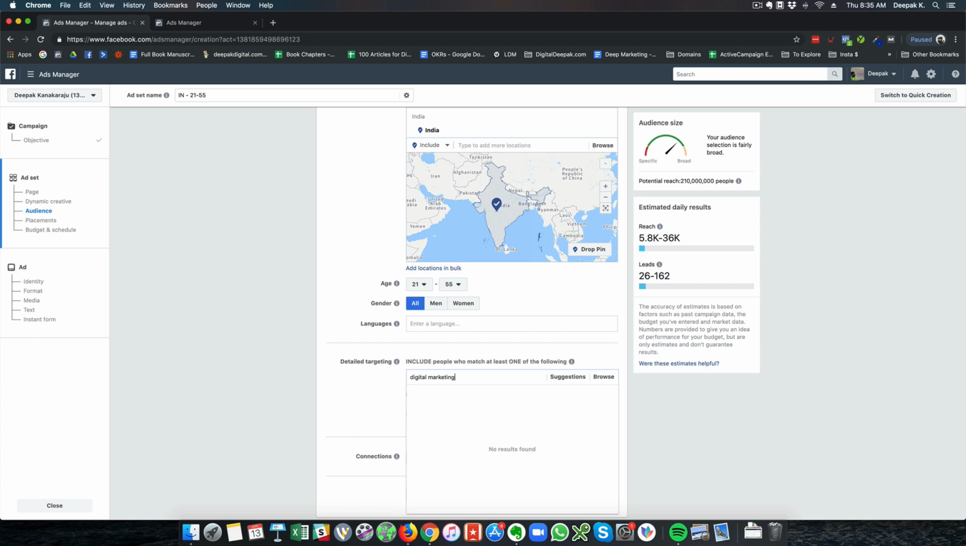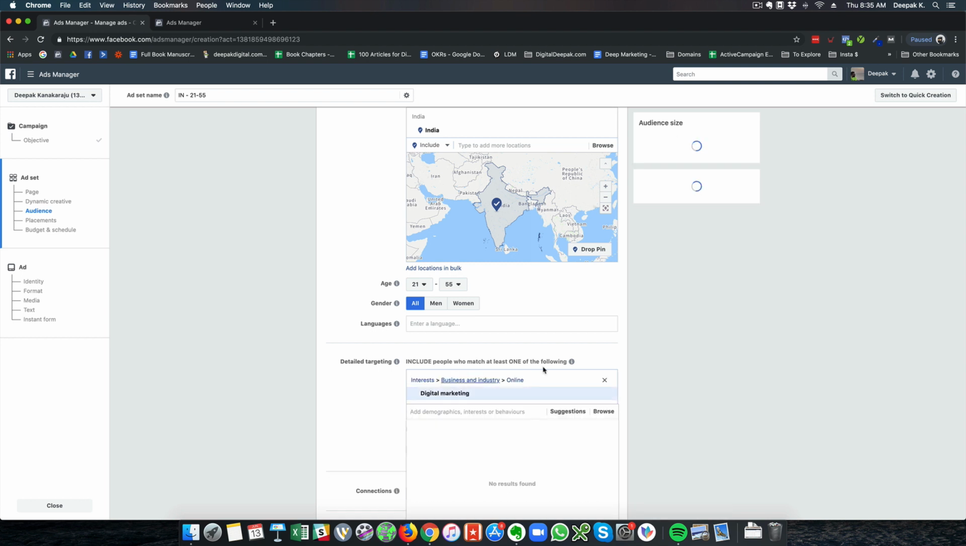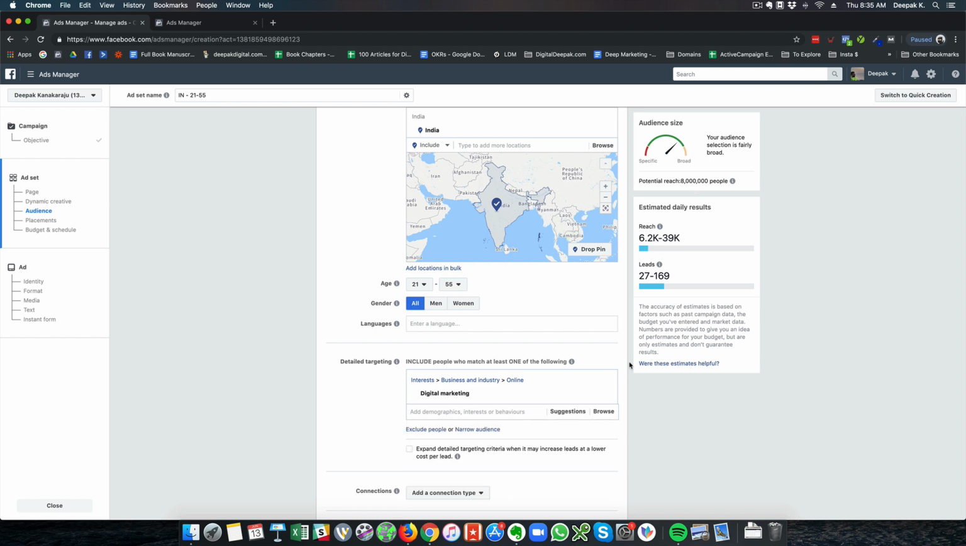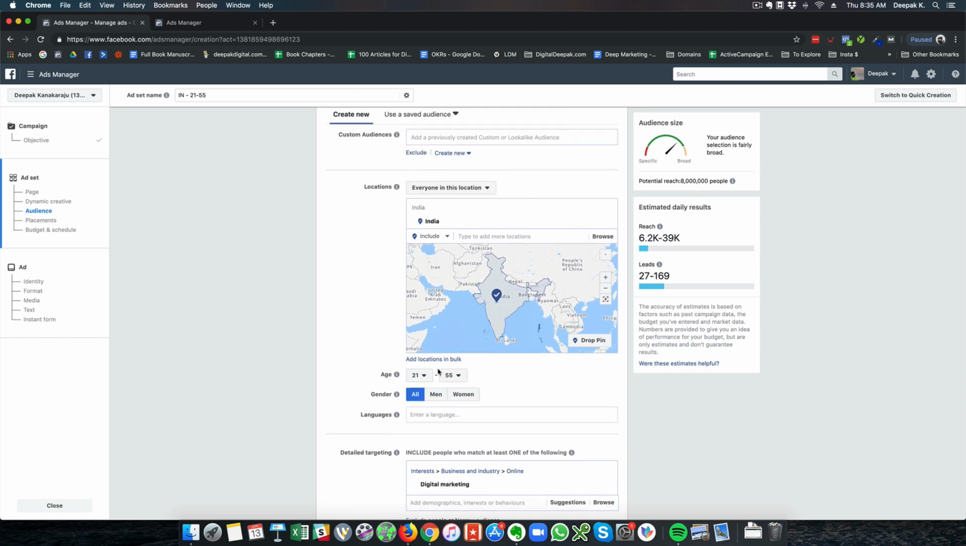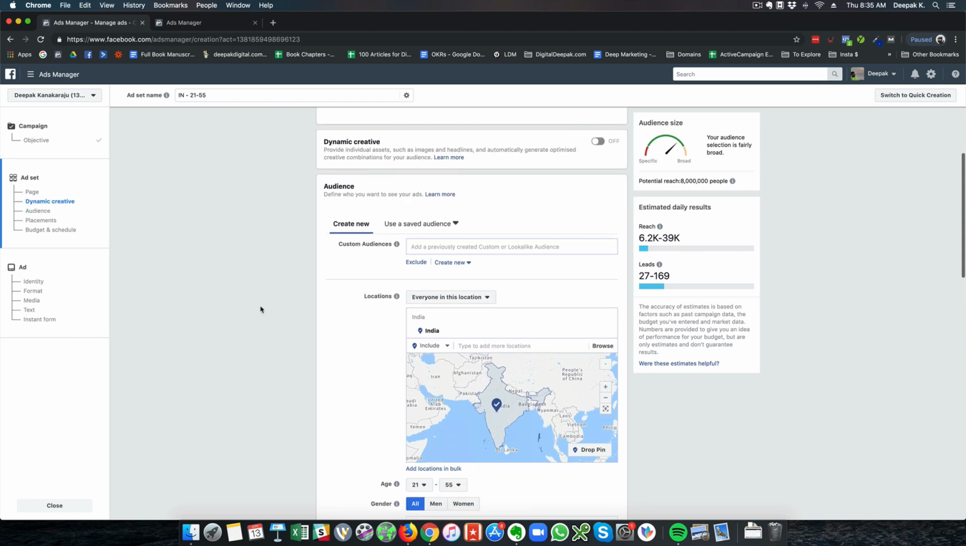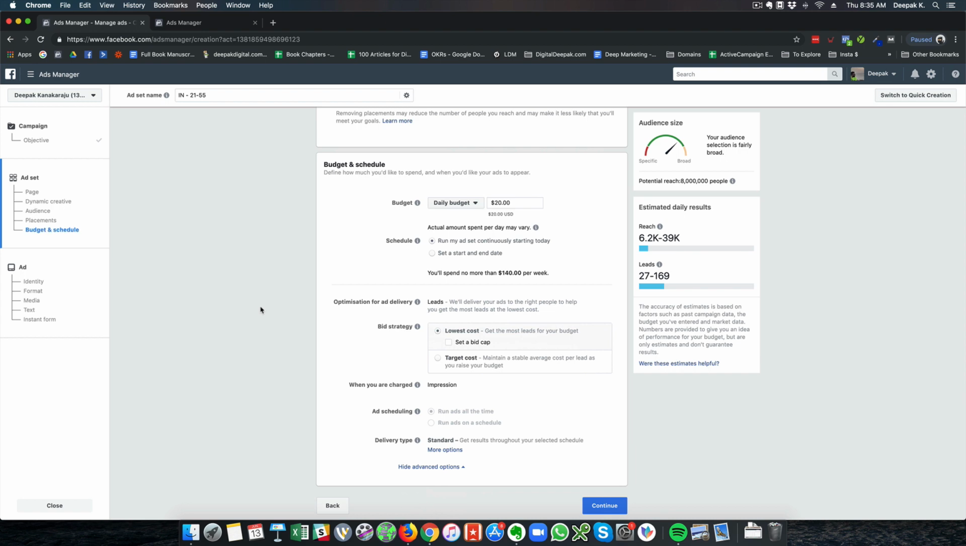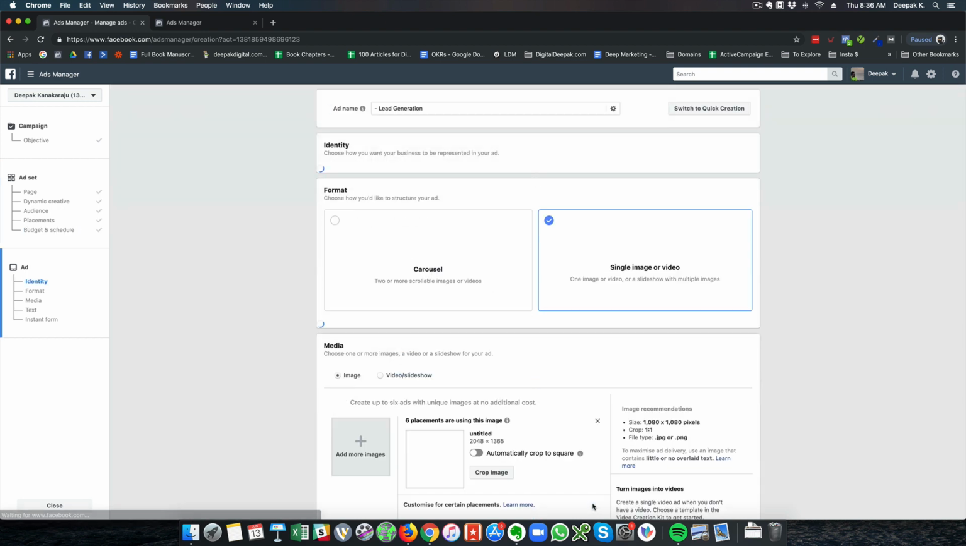And in the detailed targeting, I will include digital marketing related interest. So I will say digital marketing, and you can see the size of this audience is 69 million. Once I have filtered it and selected only India, the size of this audience is 8 million people who are interested in digital marketing. So I will just leave it at that. Let the daily budget be $20, and now I will click on continue.